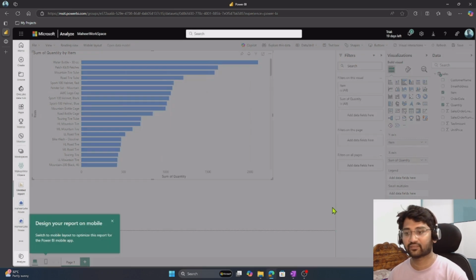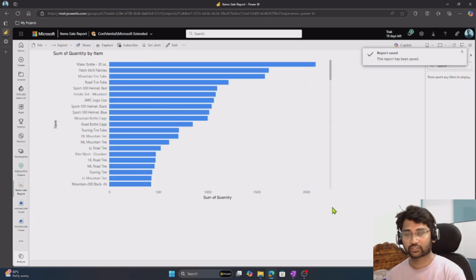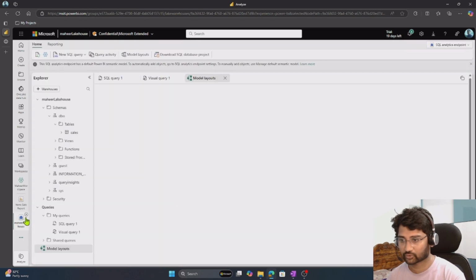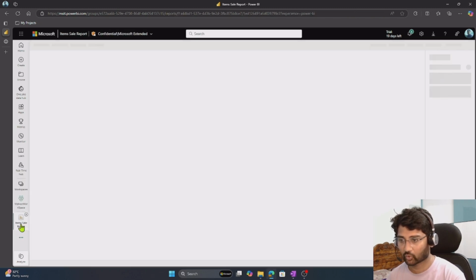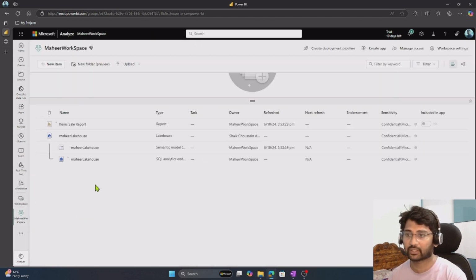Once I save this, my entire report will get saved into my workspace, which is Mahir workspace. Now let me close this lakehouse here. I'm closing all these tabs. Let me close this lakehouse and this report also, and go to the workspace alone. Right now I'm in the workspace, and you can see that my report came here as well.